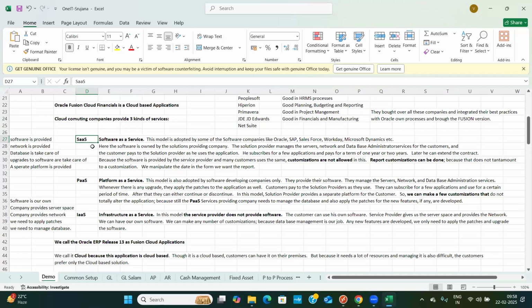They own their own software, so their software is given to multiple clients. Software as a service is adopted by software companies like Oracle, SAP, Salesforce, Workday, Microsoft Dynamics, etc., because they have their own software. The same software is given to multiple clients, so multiple companies share the same software. That is the reason why we cannot make customizations to the applications here. The software is one used by multiple people, so we cannot have any customizations there.